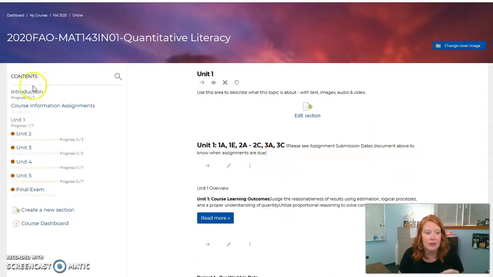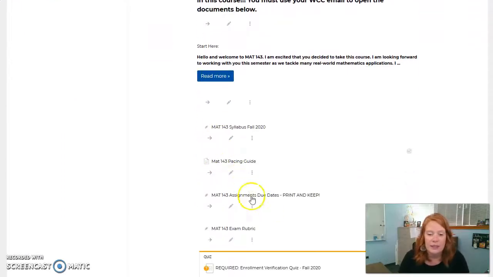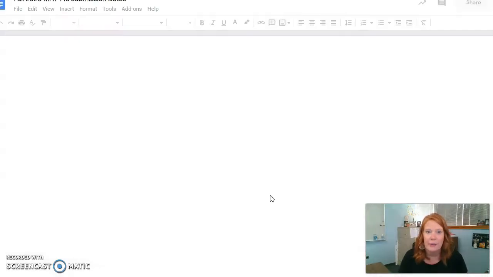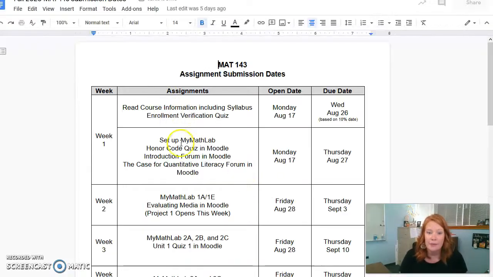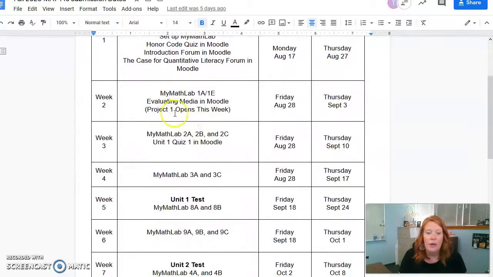I want to go back to the introduction page and I want to click on this link here, assignment due dates, print and keep. And you'll see it comes up in the drive. You'll see every single assignment that you have in this class, when it opens and when it is due. Every single one. You can see that I try to open everything for chapters 1, 2, and 3 on the 28th because they go together.